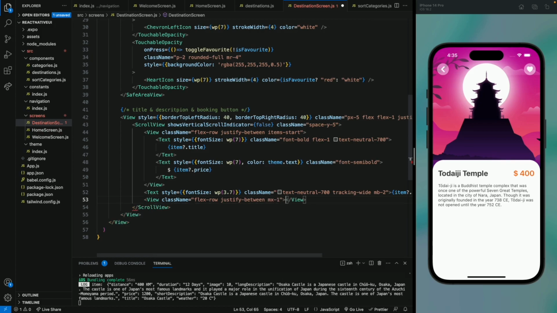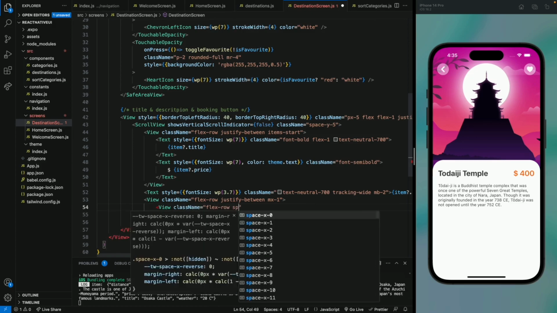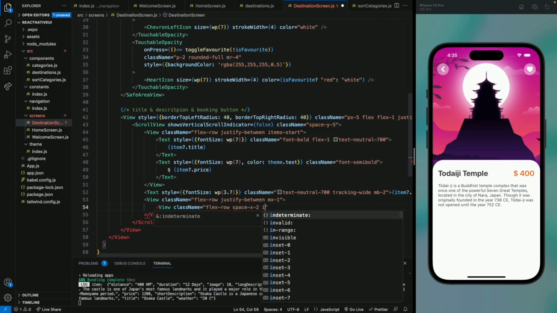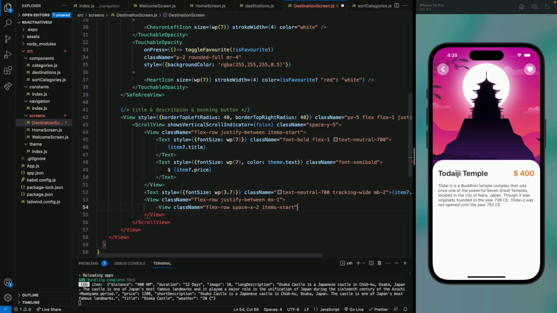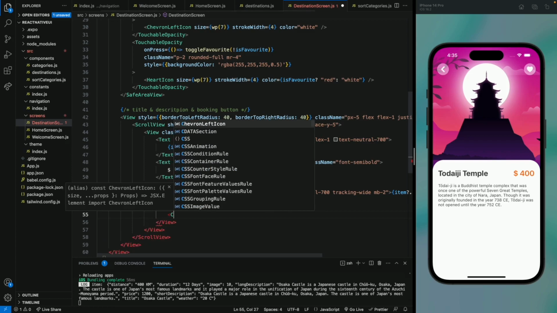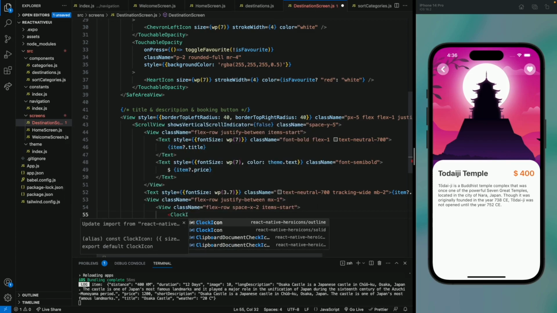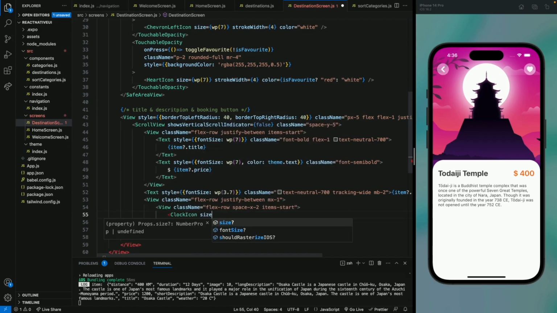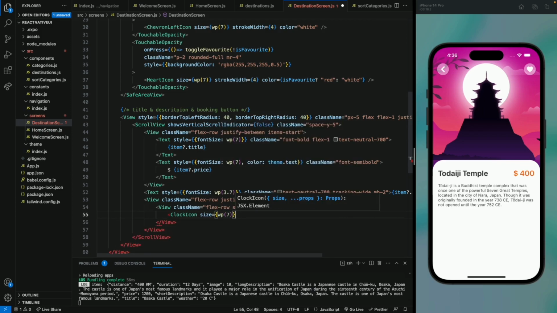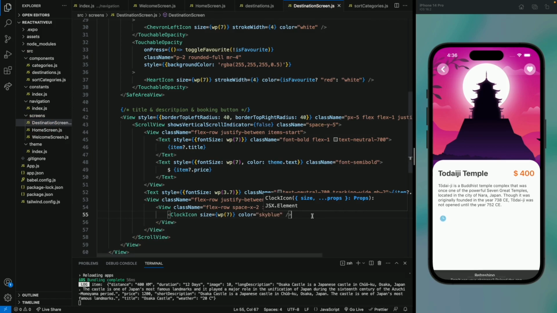horizontal of 1. And inside this, for the first item, let's add a view with a class name of flex row, spacing horizontal of 2 and item start. And first of all, we're gonna add an icon which will be the clock icon from our hero icons, and let's give it a size of WP7 and a color of sky blue like this. Now let's save this, and we have an icon for the clock.